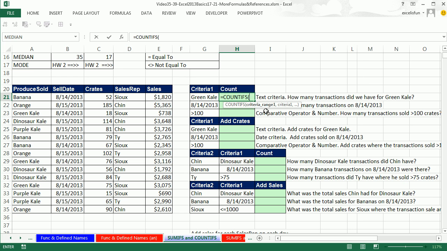COUNTIFs, criteria range. That word range means that's when you highlight the whole column with all the possible criteria. So I'm going to highlight all of the products over here, all the produce, comma, and then I'm going to put for criteria. Notice it doesn't say criteria range. It's just, hey, what do you want me to count? I want you to count green kale. And COUNTIFs will take this text criteria, a single condition, and count. Control Enter. There are 3.